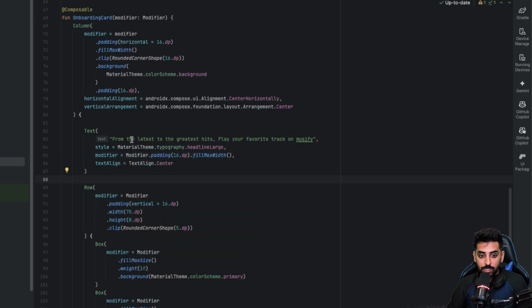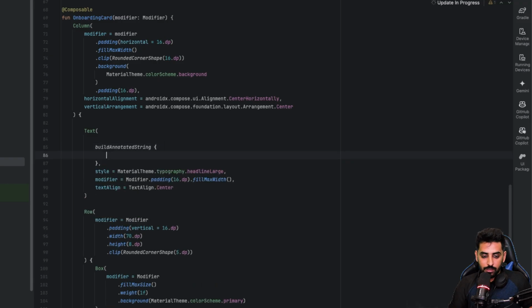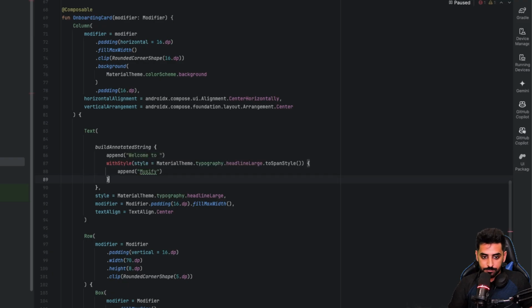One way is we can use an annotated text, rather than using this. Instead, what I'm gonna do is say build annotated string, and then over here we can do something like this. Okay, so the first thing is simply that. The second one I'll show you. I'll paste almost everything inside that, and I'll just take the Musify and change it to this. So MaterialTypography headline large. We can also change the color for that.